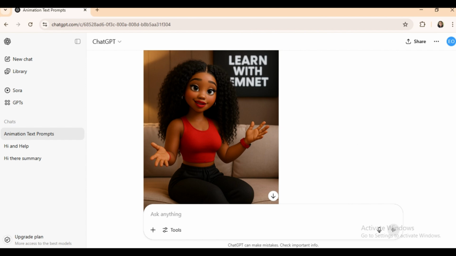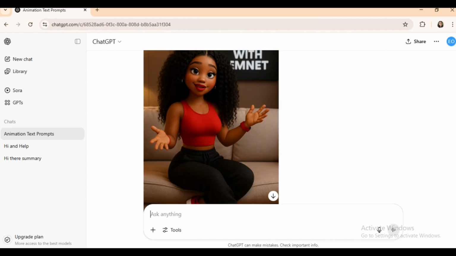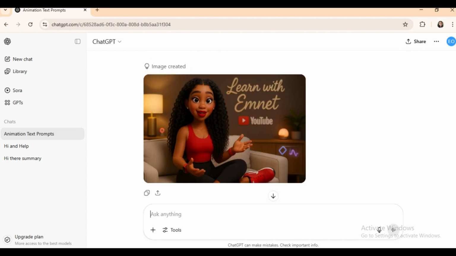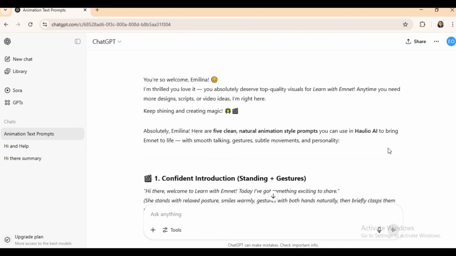This type of avatar is called a 3D Pixar style. Here's the image ChatGPT created for me. Now, because I didn't want my avatar to stick to just one style, I asked ChatGPT to give me 5 different animation styles, and trust me, this makes a big difference.